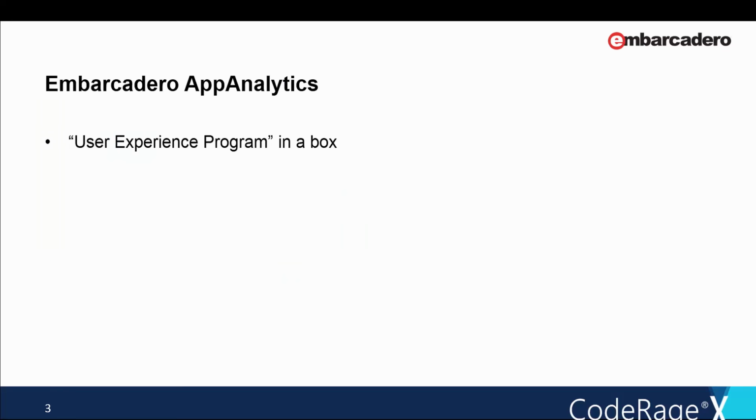You've probably all used software from large companies that invite you to join their user experience program, where they collect anonymous data about how you use the software in order to improve it in the future. AppAnalytics is a user experience program in a box. You just plug our component into your Delphi or C++ Builder application, and you can literally have your own user experience program in 2 minutes.